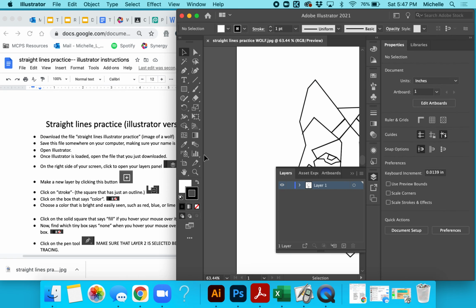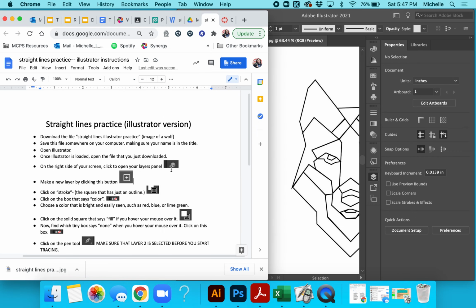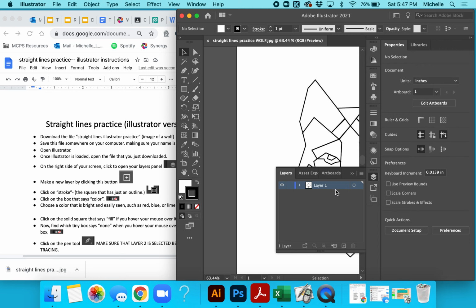All right, here it is. On the right side of your screen, you're going to click to open your layers panel. So that is this guy right here. These are your layers. Then you're going to make a new layer by clicking this button. Now we've got layer one and layer two. Let's call this original, and let's call this trace, just so we can keep track of which is which.